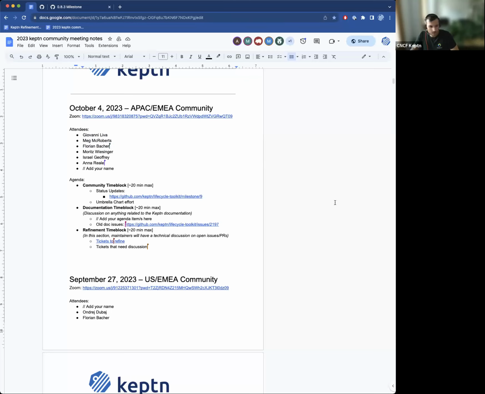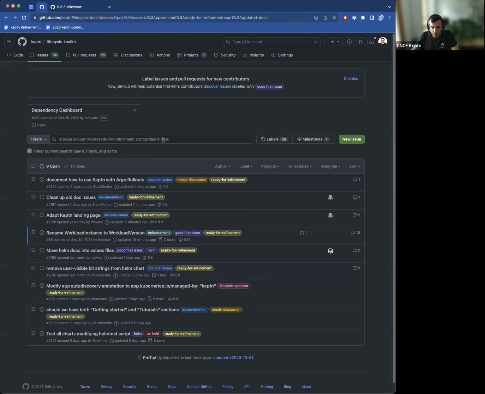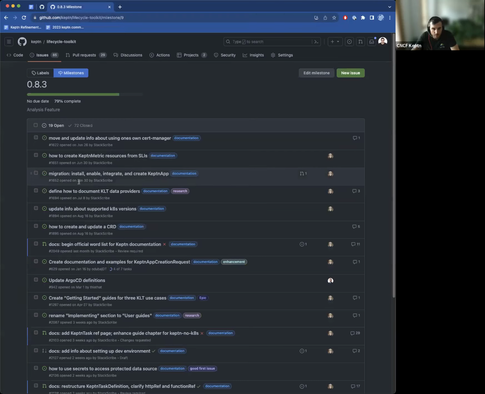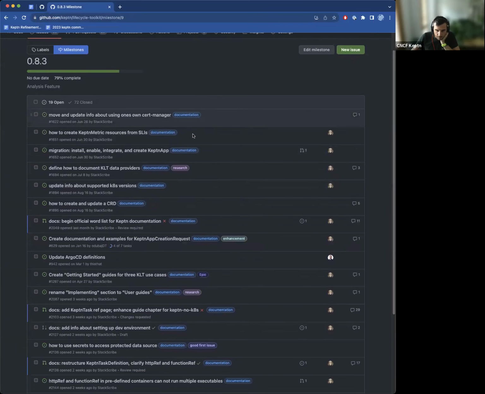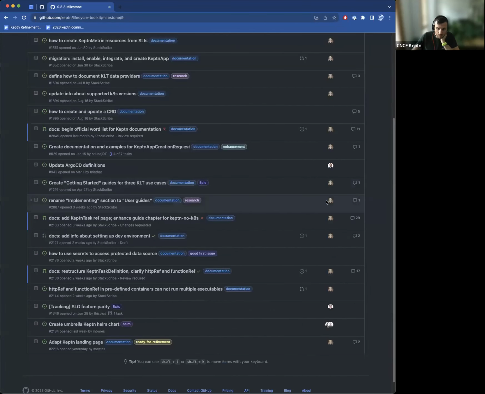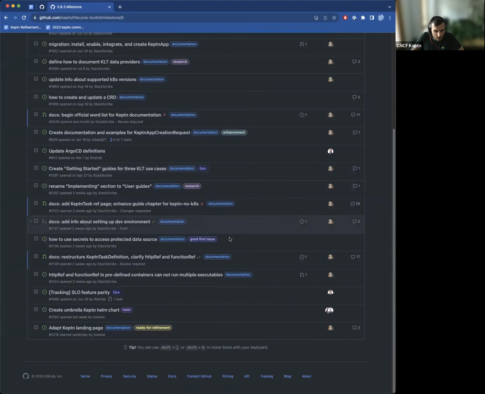I see that everyone already put themselves in the meeting attendees list. So let's start with the community time block, some status updates. If you look into milestone number 9 for the release of 0.8.3, we have left a lot of small documentation tickets, the majority of them at least a very good first issue. So we can ask the community members to also help us here.